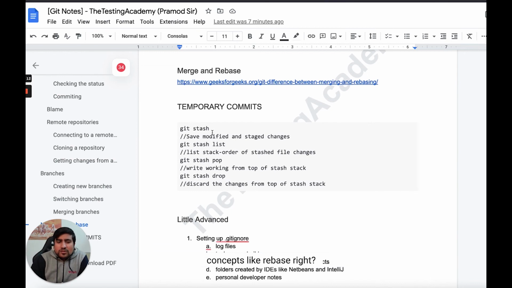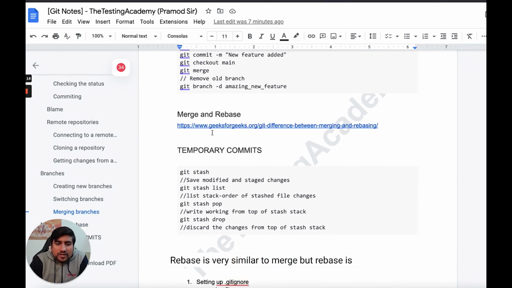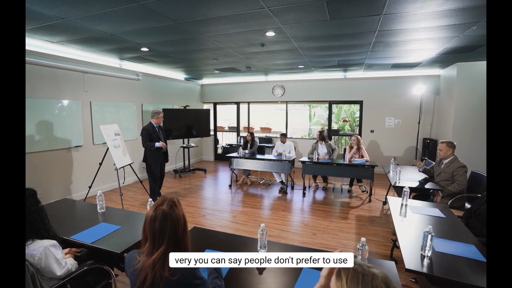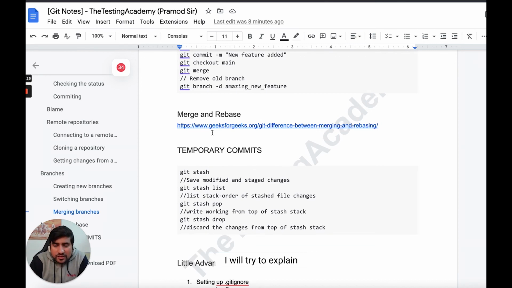There are some advanced concepts like rebase, right? Rebase is very similar to merge, but people don't prefer to use rebase, which is basically pushing up the changes, right? I will try to explain in upcoming lectures, don't worry. But merge is the thing that you should know. I think I have shown you merge conflict, right? These are important things. Yeah, I would suggest you just give it a try.